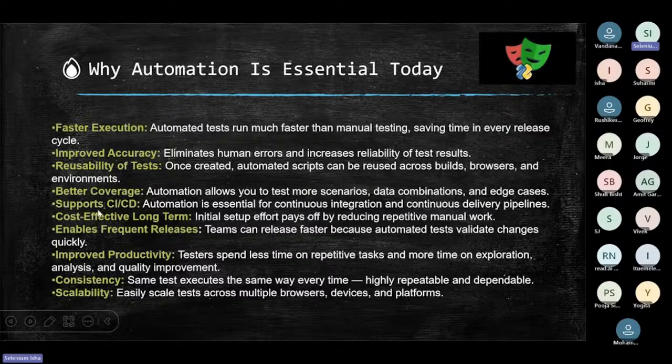It also supports CI/CD. What CI/CD is and why we need it, I will explain in our coming sessions, and by the end of the session you will be able to create a pipeline and trigger a CI/CD execution. It is also cost efficient and enables frequent releases, because the execution is very quick. It improves productivity because the heavier tasks, the regression and repeated work, are handled by the automation tools, so we can spend our time on the needed tasks. And it is consistent and also scalable.